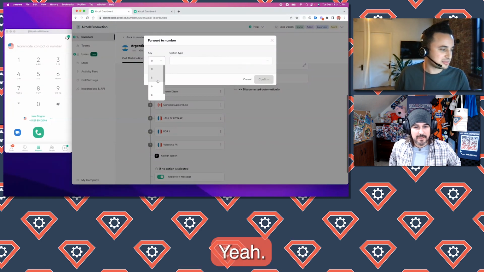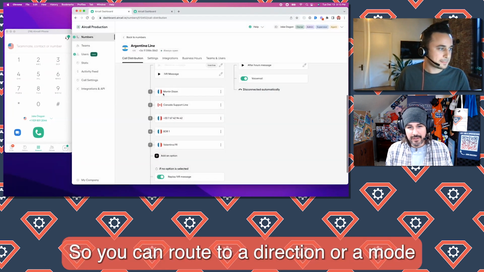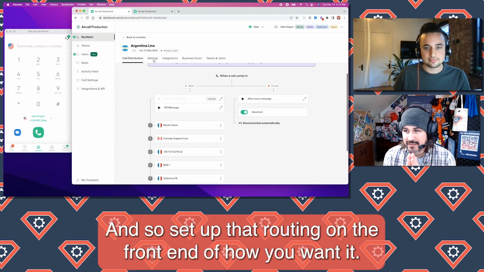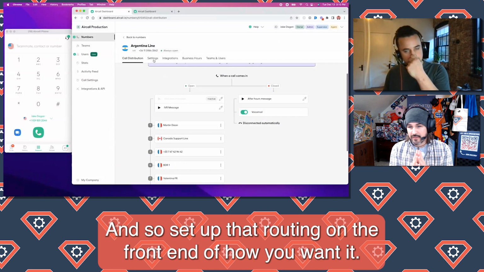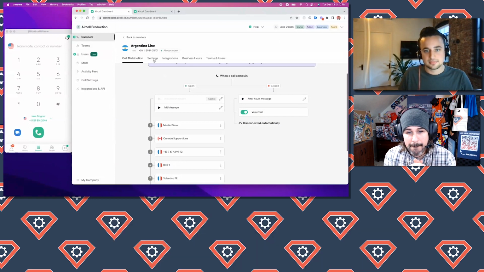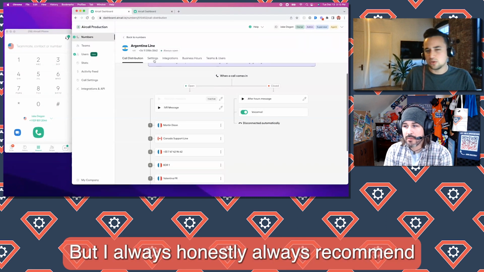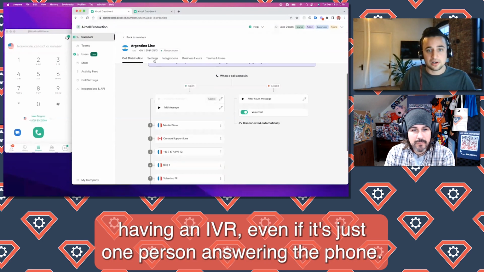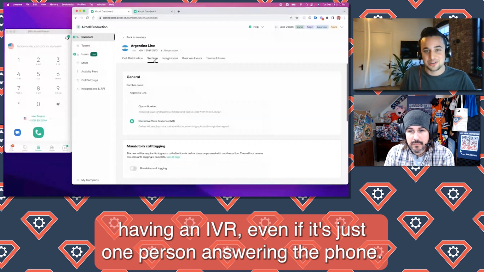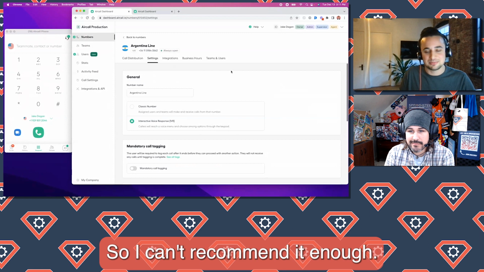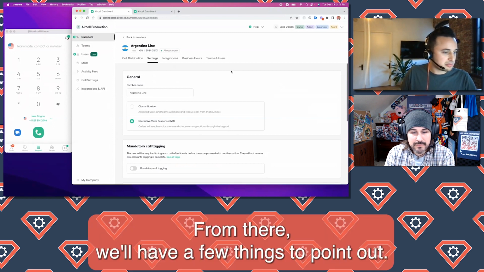Easy enough? Yeah. So you can route to a direction or a mode you want it to go to, or a team, if I remember right. And so set up that routing on the front end of how you want it. Exactly. Go to an external number, wherever. But always recommend having an IVR, even if it's just one person answering the phone. It's just going to make your business look a lot more professional. Right. So can't recommend it enough.